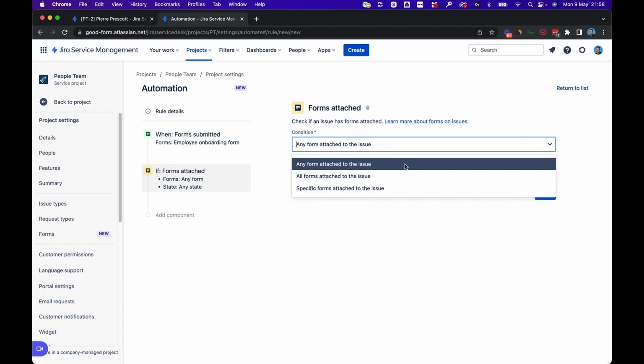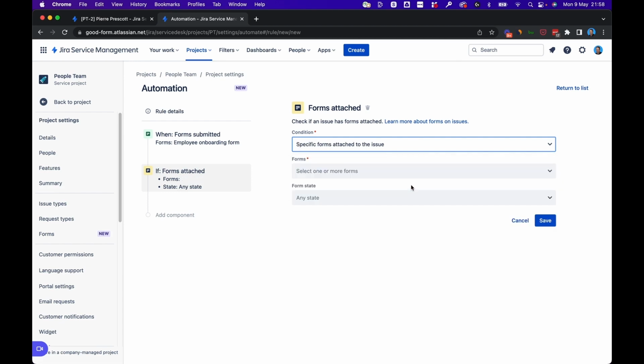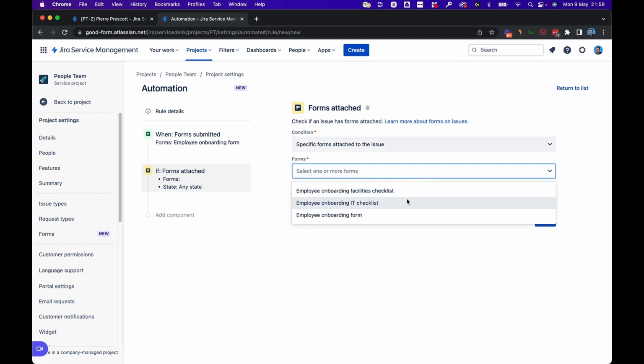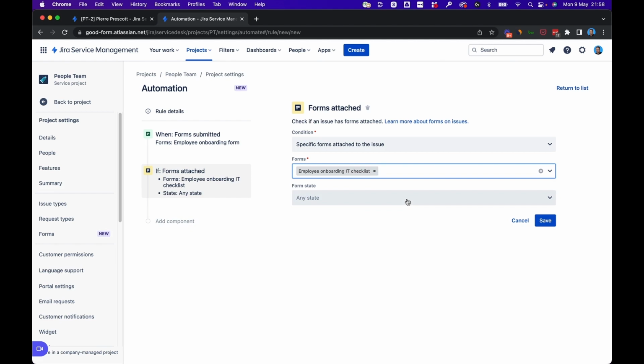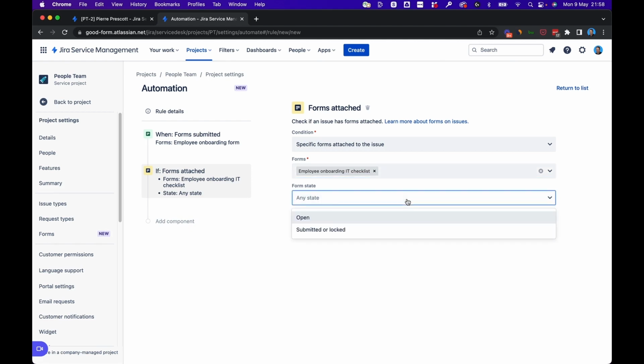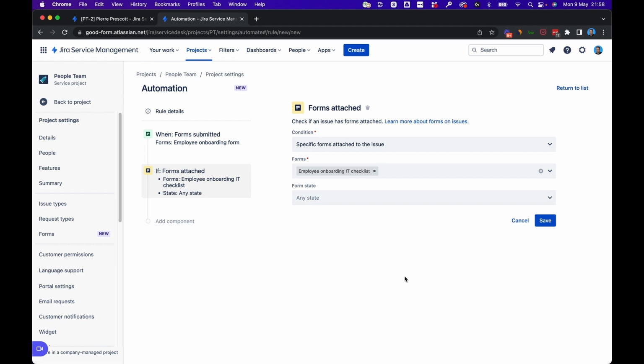So going back to the automation, we can choose here to say that we have to have any form attached to a request. Like we just saw, you can have all forms attached, or you can choose a specific form. In this case, we'll choose the IT checklist to make sure that they are fully onboarded, they get their laptop, etc. And we can also choose which form state this must be in. Now, we'll cover form states in another video. For now, just wanted to highlight that you now have two new automation components, form submitted trigger and a forms attached condition.